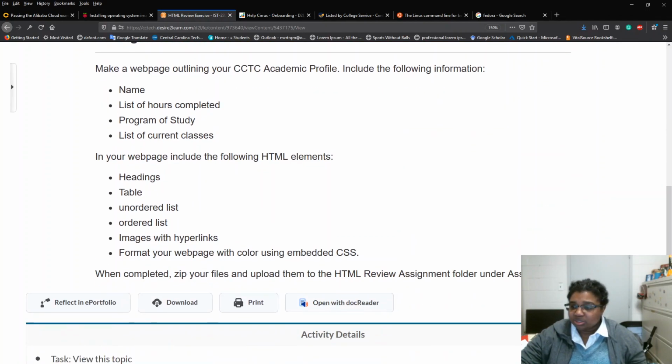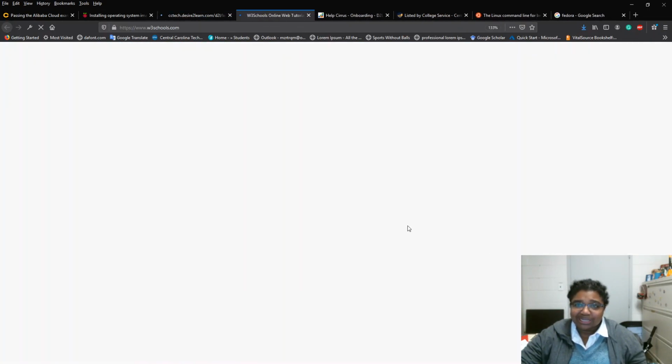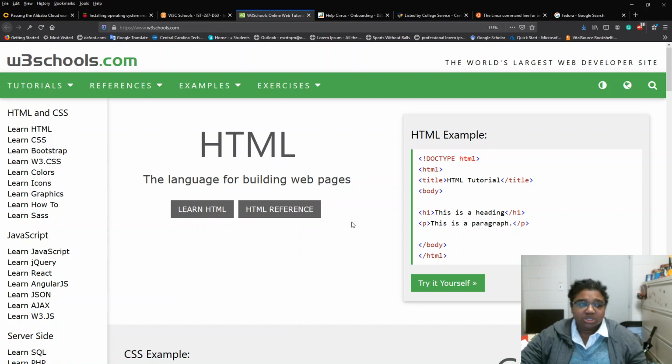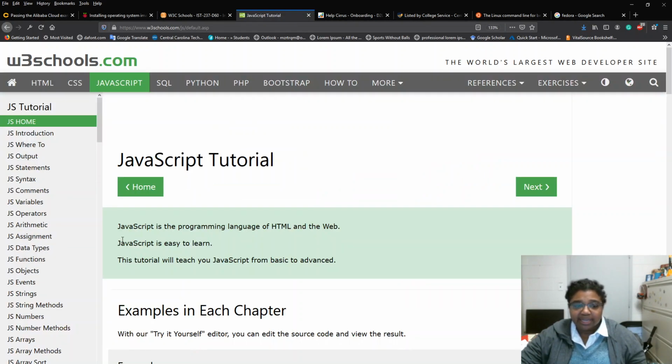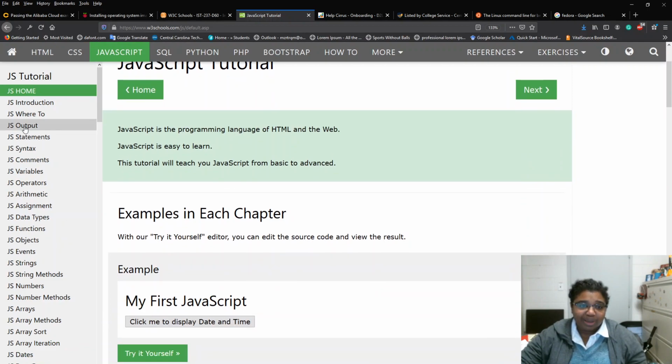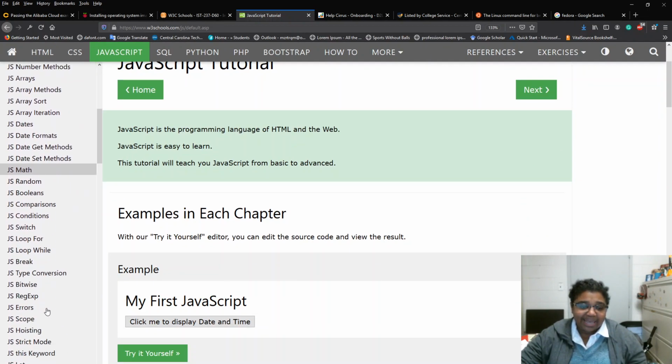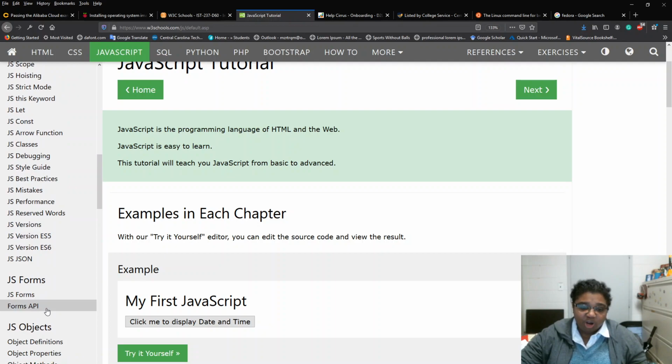Going back to W3Schools, I'll make a direct link to it. With JavaScript over here on the side, you can see it has Learn JavaScript. That's pretty much their JavaScript tutorial, and it takes you through each element in JavaScript. It's a very, very good tool.